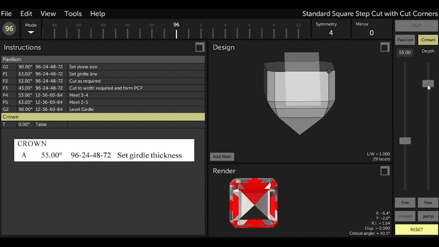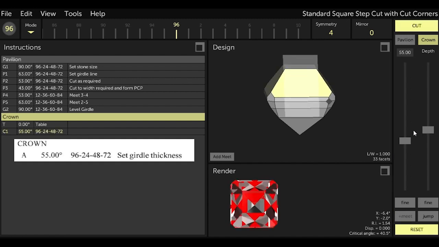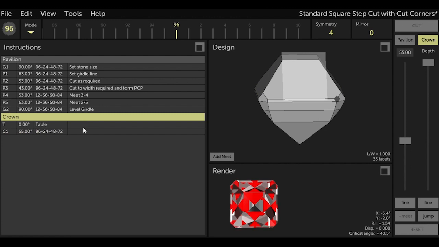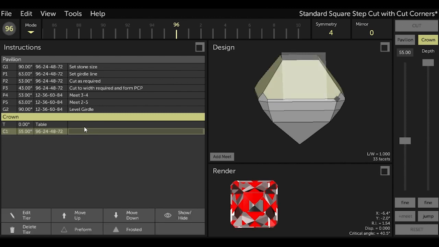Use the depth slider to make a girdle. Just eyeball it for now. You can always adjust the girdle width later if you want. And press cut. Write set girdle thickness in the comment.